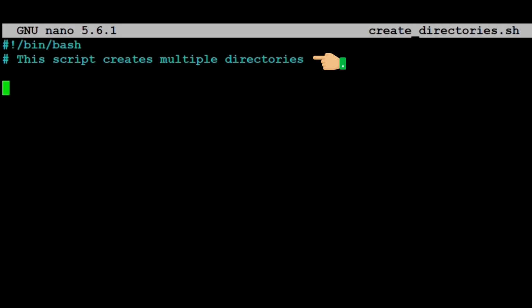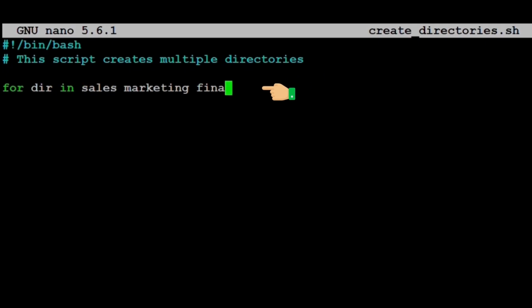Then we write our for loop. We type for dir in sales marketing finance. This means we are creating a list of items named sales, marketing, and finance. The variable dir will take one value at a time from this list. Next, we write do to tell the shell that the commands inside the loop are starting now.